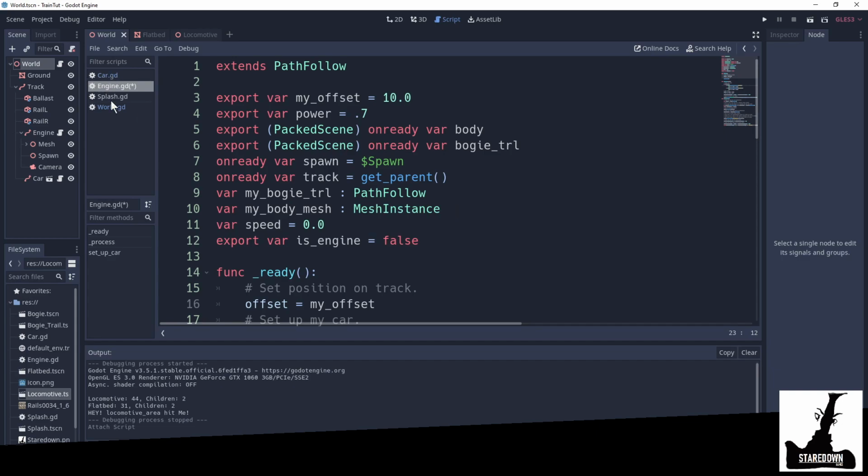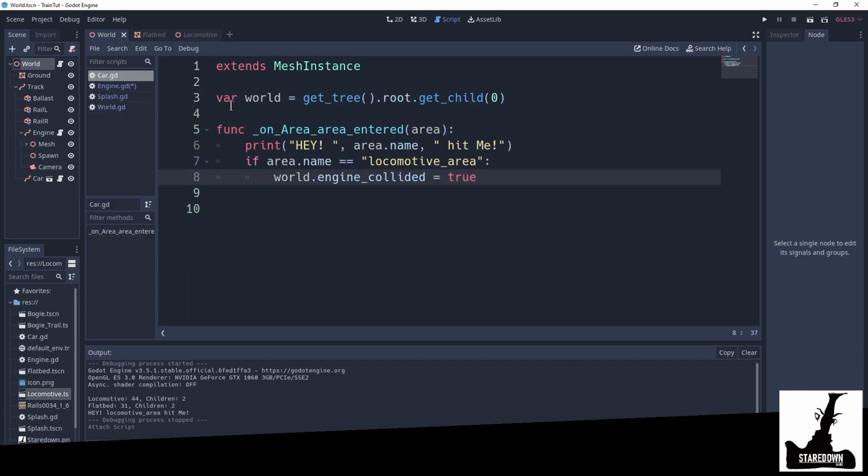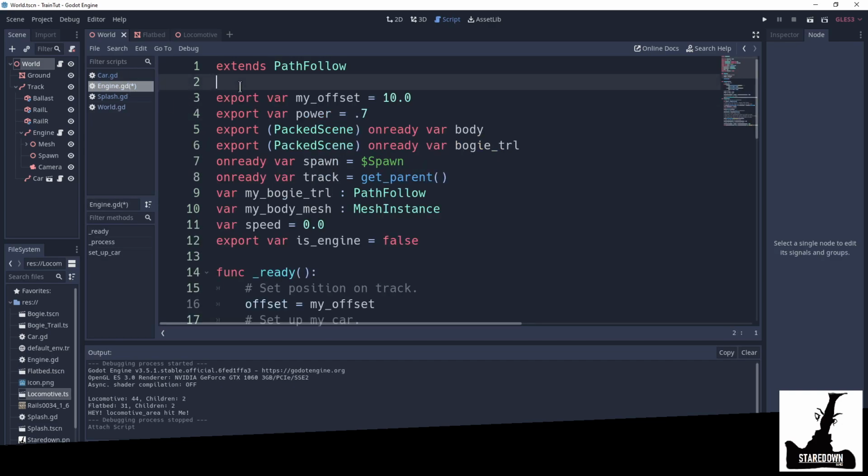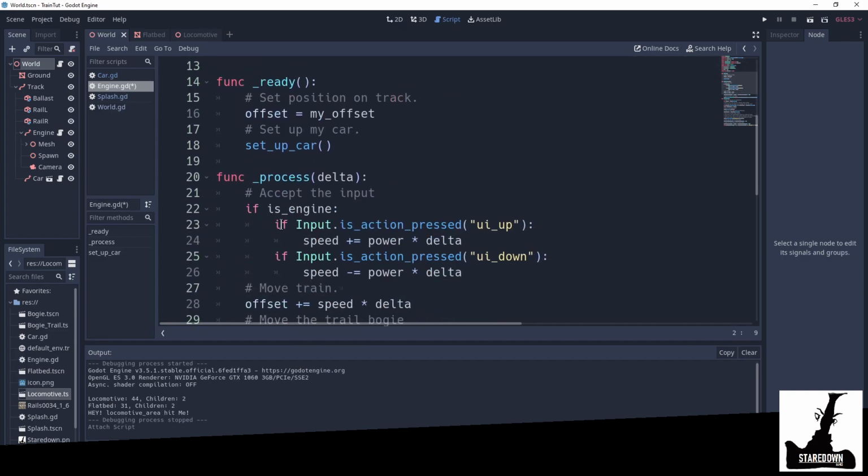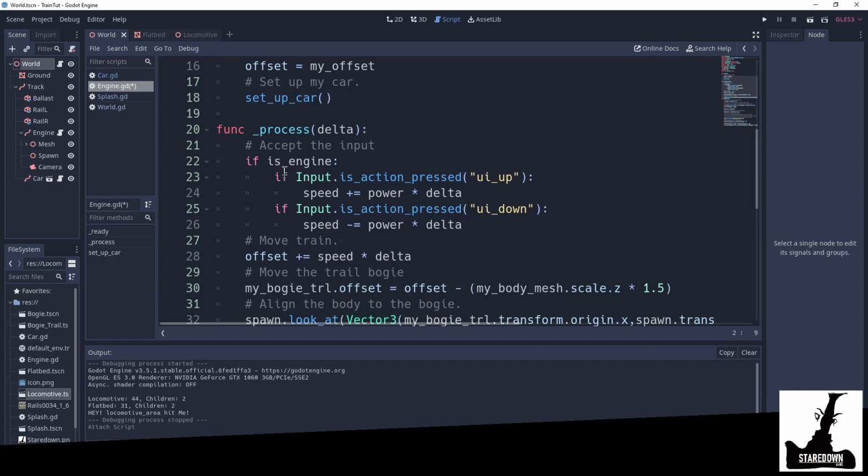Go back to our script. Just grab this whole line, copy, paste. This probably should be on ready. Anytime you're trying to get a node or something, make sure it's ready. On ready var world, yeah. Okay.